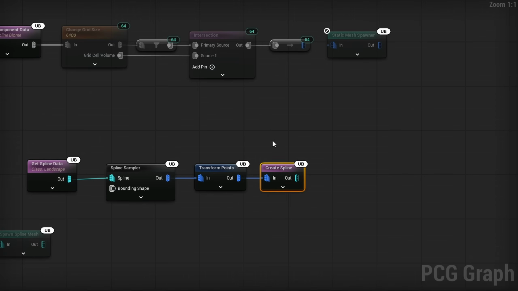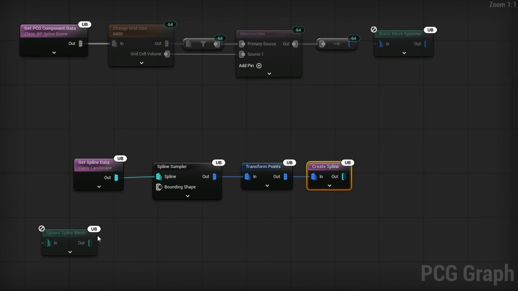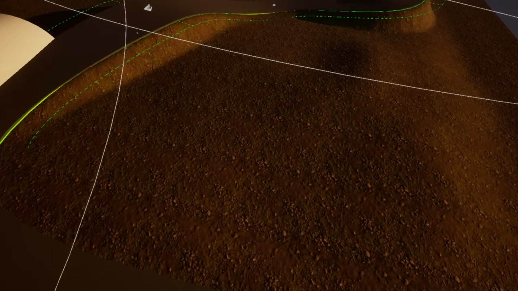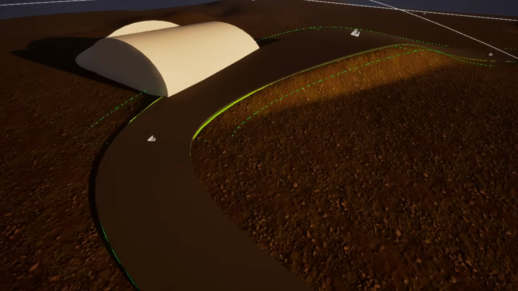And then from here, I can go ahead and use a create spline node. I can leave it all on default. I don't need to touch anything here. And then from there, I can use the spawn spline mesh that we had before and plug that all the way through. And as you'll see right there, there's our full path. And would you look at that?